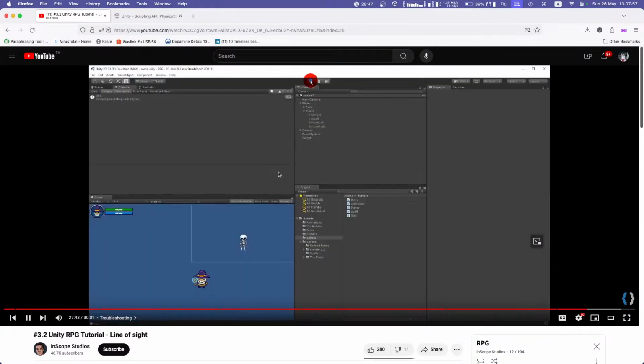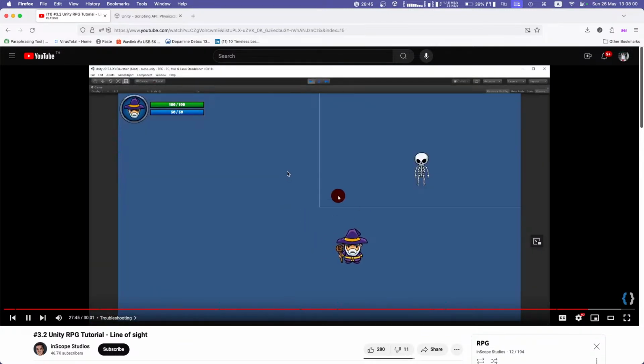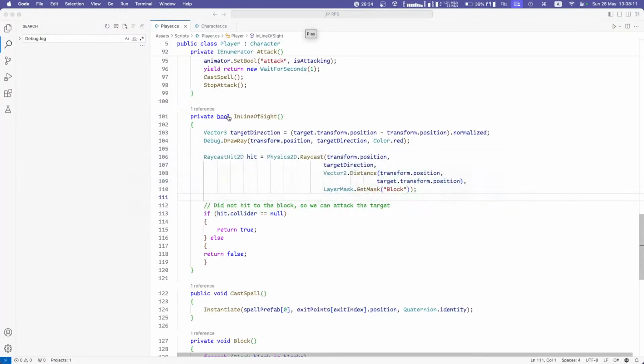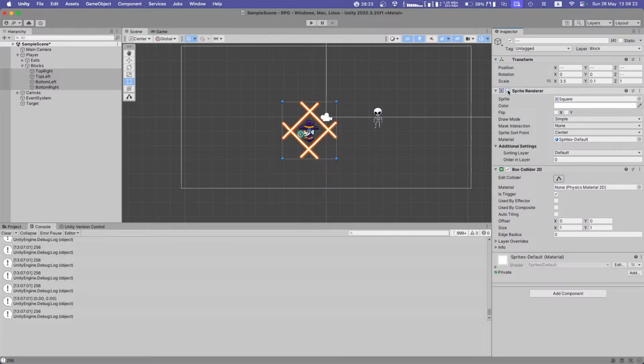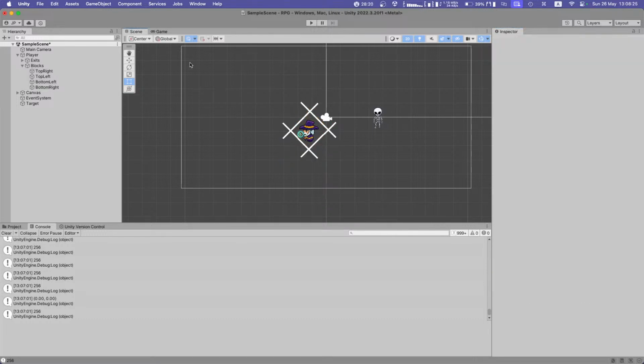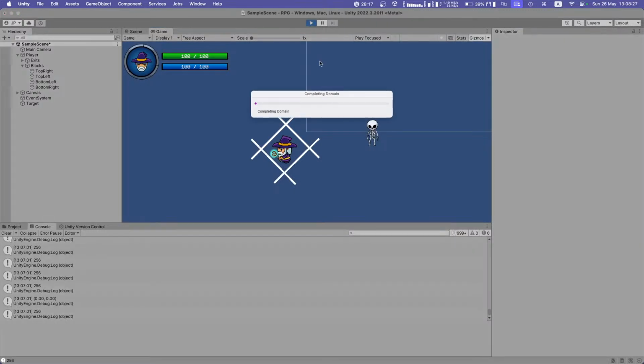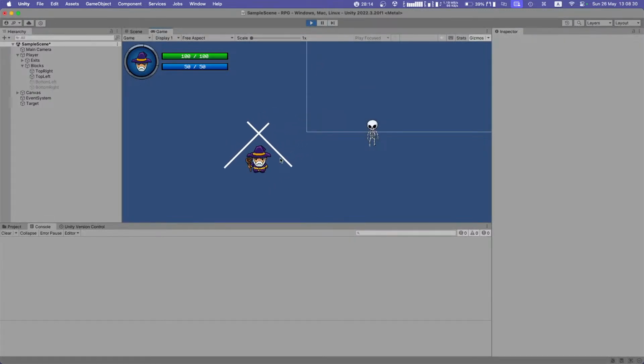Back to Unity, and let's see. So now I definitely shouldn't be able to attack the enemy. And as you can see, can't attack him. If I look up, I can. Okay, so sprite render. Okay, leave it like that. Down. Yeah, I shouldn't be able to attack.